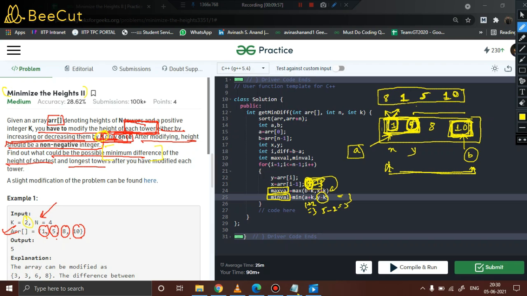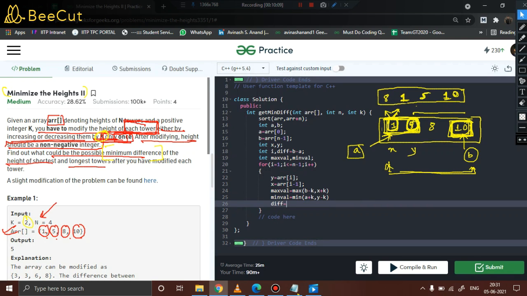So this is 3, and the max value found out to be 8, so 8 minus 3 is equal to 5. So basically we will keep track of this difference. So difference, we will create a variable. Difference is nothing but the minimum of the current value of difference, comma, the max val minus min val, right. So this particular value, difference, will keep track of that thing.